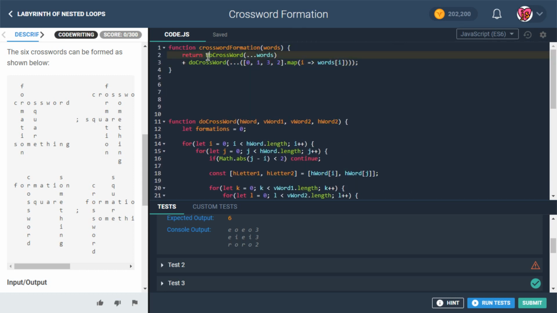So basically, this is calling do crossword, which is this thing down here. And then we're also calling it with a different orientation. So we're basically just rearranging the words here. In case you're wondering about this map thing over here, I'm just saying take the indices 0, 1, 3, and 2 and map each of those to the corresponding entries of the array words. Okay, and then we're using that as the arguments for our do crossword function, which is basically just giving us the number of ways we can form a formation with that orientation of words.